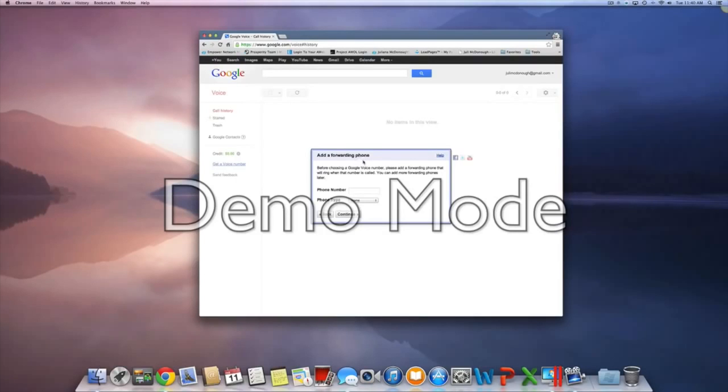So you're going to add a forwarding phone. You do need an active phone number that you are going to put in here. You're going to add more later if you would like. So you do need to go ahead and put in either a cell phone number or a home number that Google's actually going to call you on, and then they're going to give you an activation code. So we're going to do that real quick.